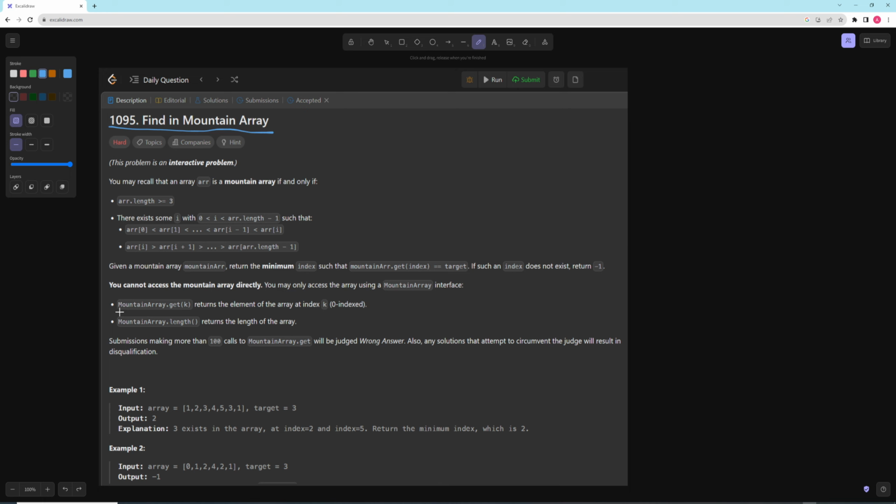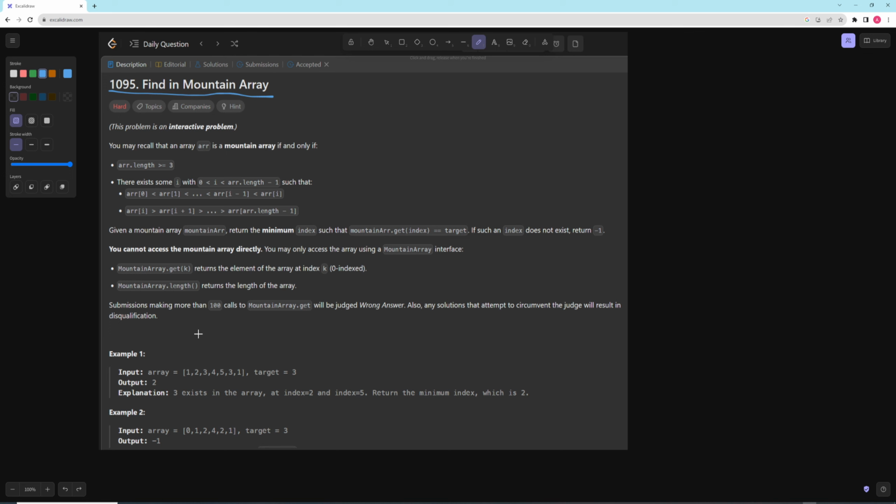The mountain array interface has get, which gives you the element at index k. So this would be just like you have an array and you're just getting an element at an index, and length, which gives you the length of the array. Submissions making more than 100 calls to mountain array get will be judged wrong. Also, any solutions that attempt to circumvent the judge will result in disqualification, whatever that means.